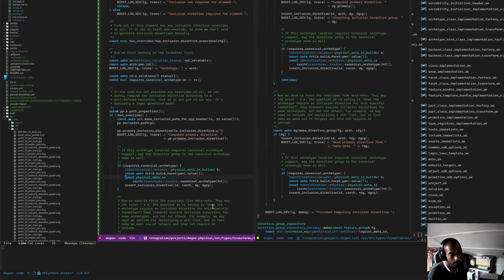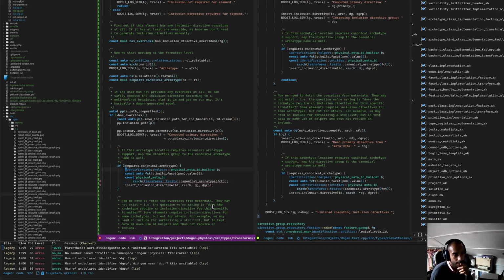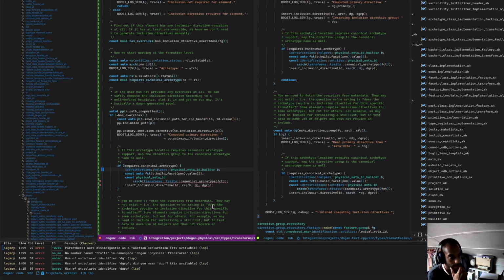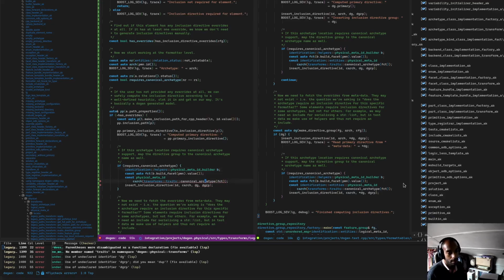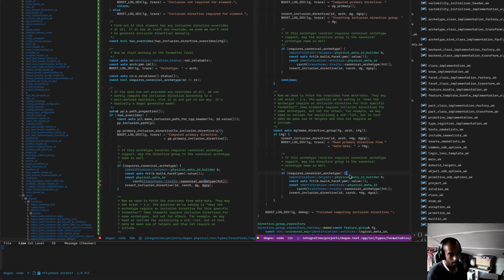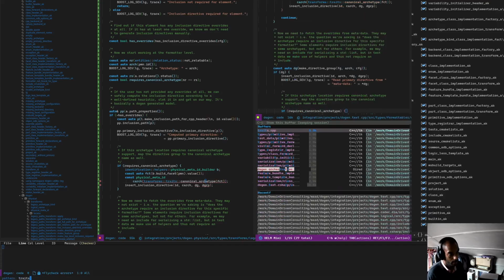So we're trying to create a physical meta ID. We have a facet. The facet is created. Right, so, okay, right, I think I know what we're doing here. We're trying to construct the canonical archetype for that facet. There will be some kind of... Right, so if we just go back to our traits.